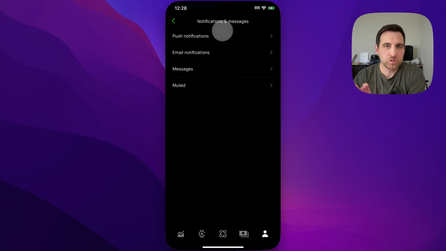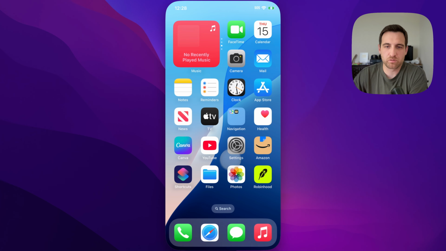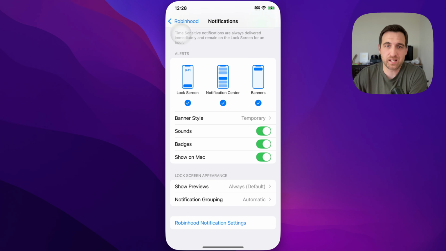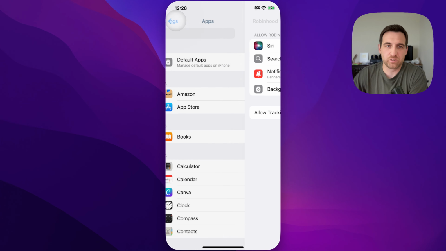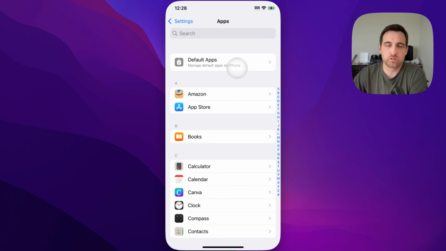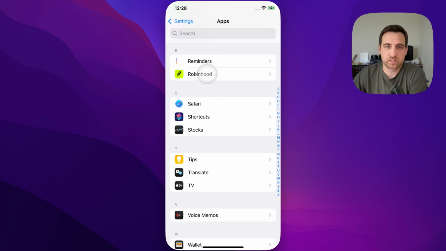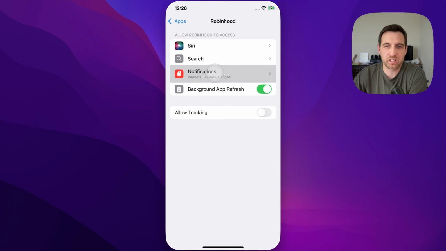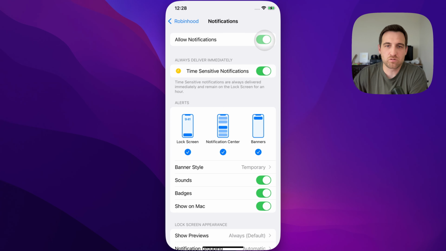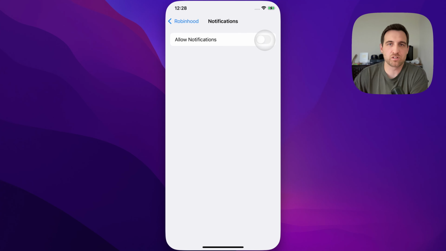Now, if you want to turn off all the notifications, then the best setting for that is to change your phone's settings regarding notifications for the Robinhood app. So if we back out of here and go into our settings, if you're on iPhone, you go through your app settings and you go down here and you find Robinhood and click into it. And then you can go to notifications and then you can choose to disallow notifications entirely.